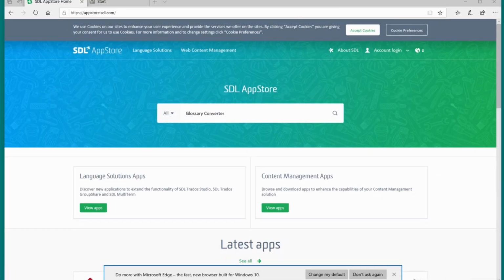Hello, if you ever need to convert your glossaries to a multi-term term base or from a multi-term term base into an Excel file, the easiest way to do that is with the Glossary Converter, which is a free app in the SDL App Store.